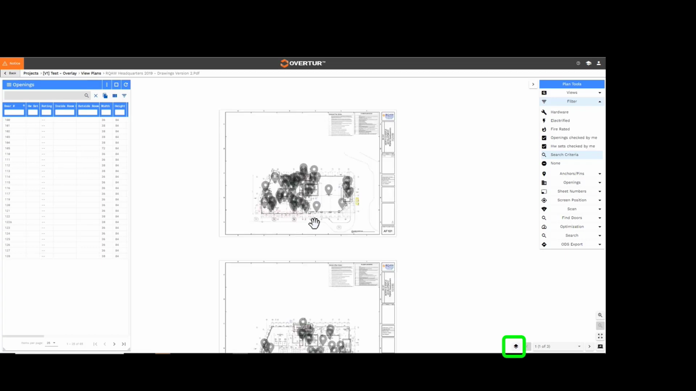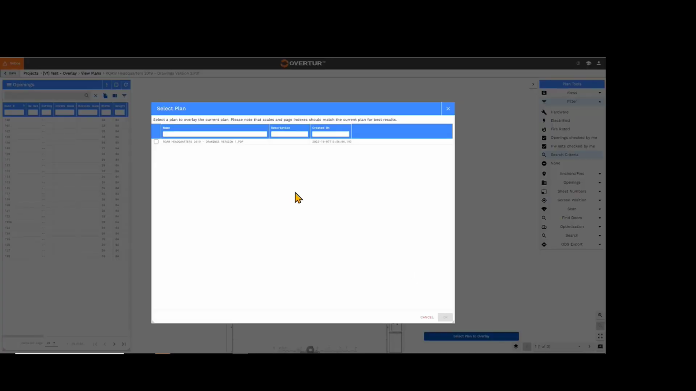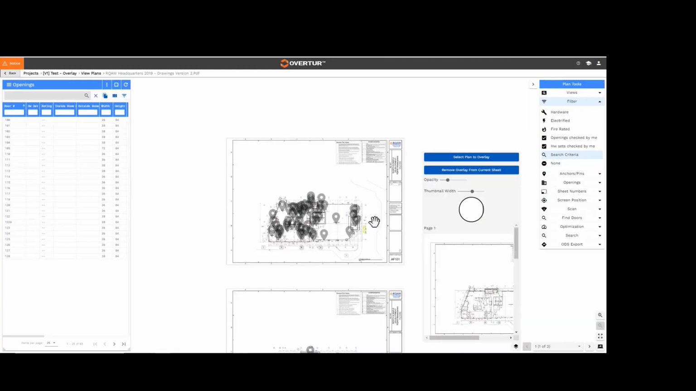Down here, there is this new icon, down at the bottom right. That is the overlay feature. I can select a drawing to overlay, so I've loaded version 2 when I opened View Plans. And now I have version 1 that I want to overlay. And now this box is open here.